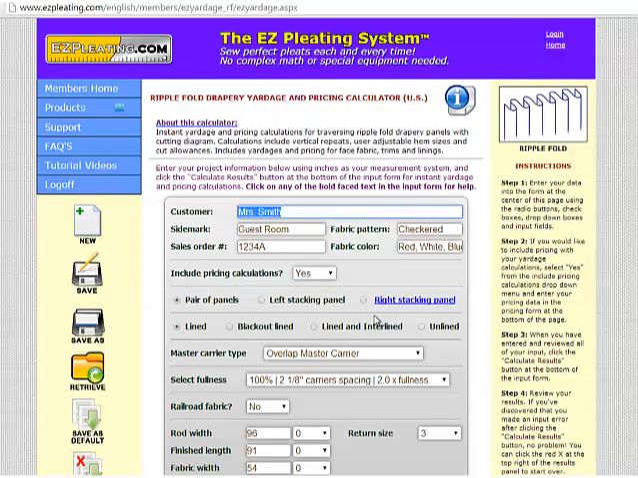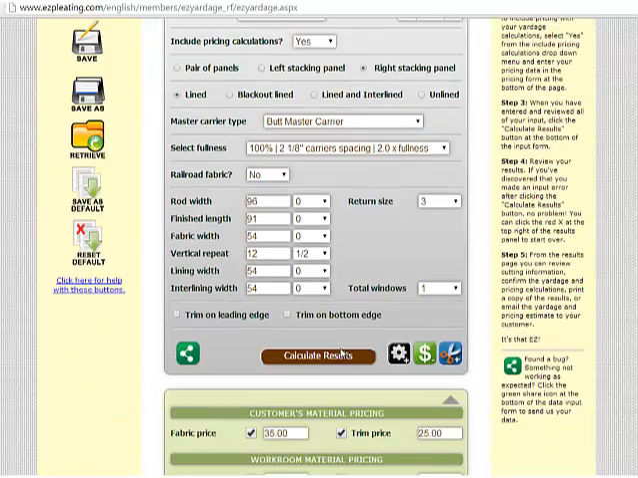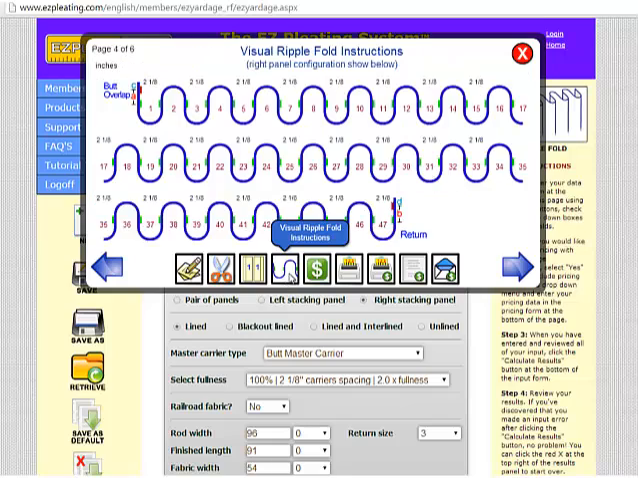Let's just say we go back to the butt master carrier, and we're just going to have a single right stacking panel. We're going to have many more waves now, and of course it's drawn them for us, and it shows us that this is the butt overlap and this is our return. And that's really the gist of it, and it makes it so simple that you can fabricate Ripplefold drapery without any thinking, any confusion, and with total confidence.